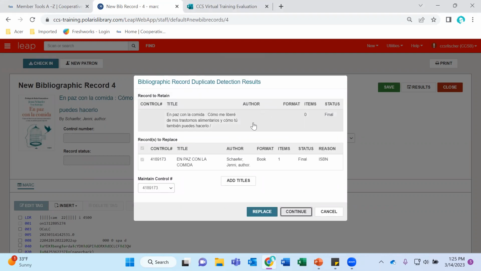Okay, so here is the bibliographic record duplicate detection results screen. This looks the same as what you would see in the client, except for the design. I will be covering how to look at the records side by side once I finish the editing demonstration. But for now, you can see that the record to retain would be the current record that I have open, the one from OCLC, and the record to replace is the on order record, the PDR.